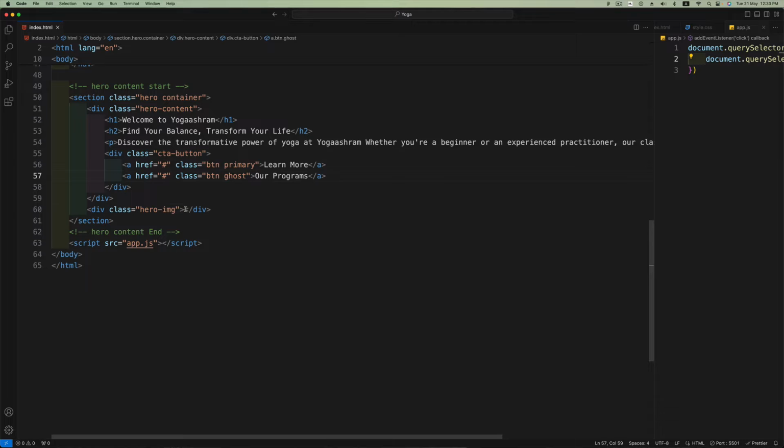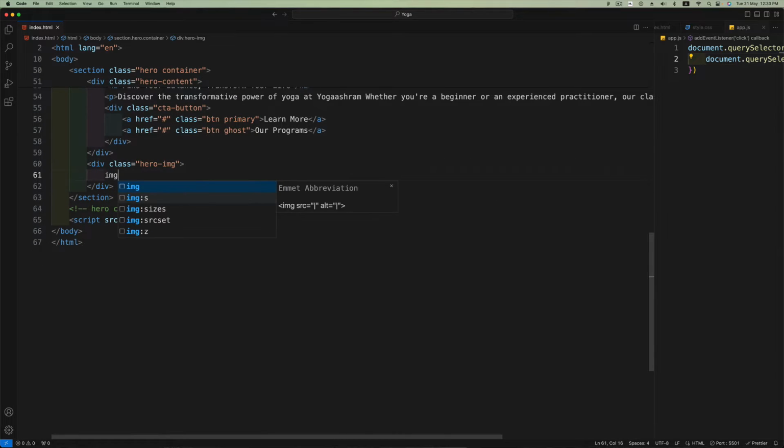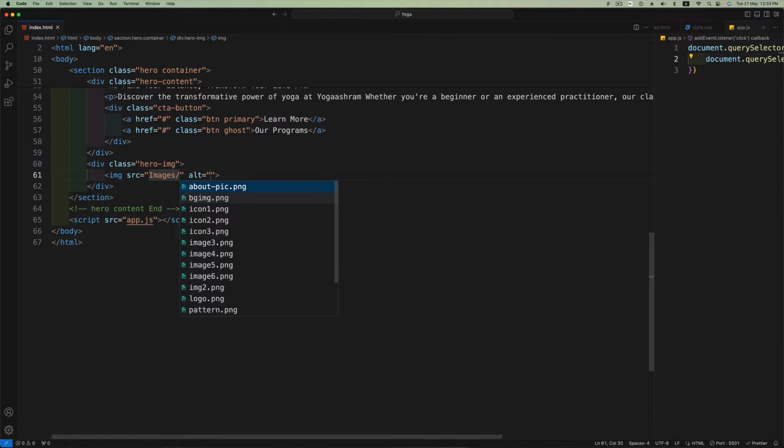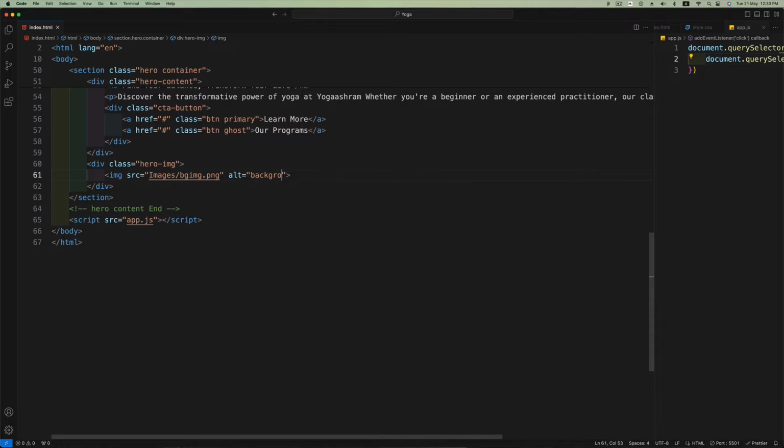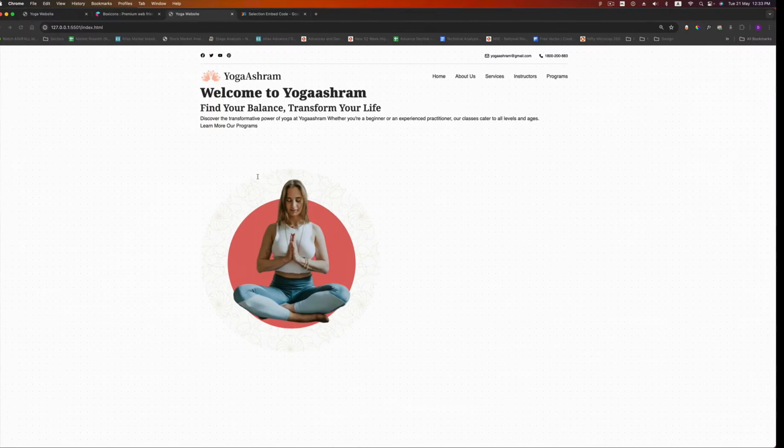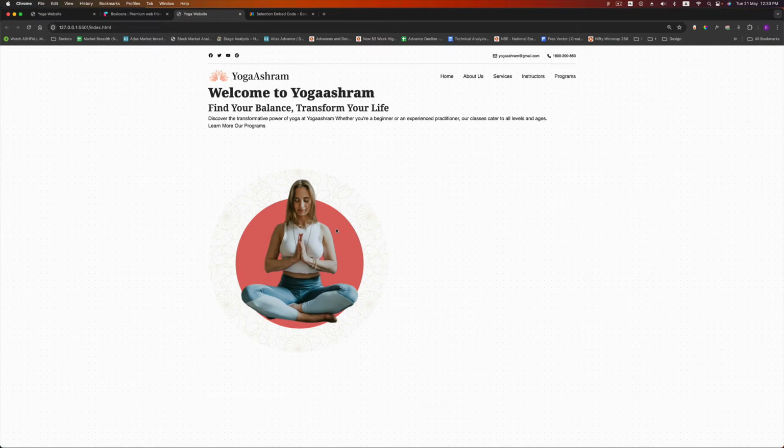Now let's add the image. So this is inside images, and this is pg.image, and for the alternate text, background image. So we have the image. Now let's style this.